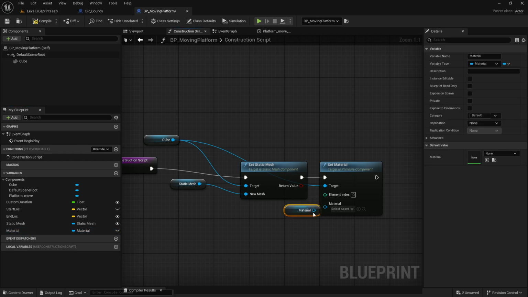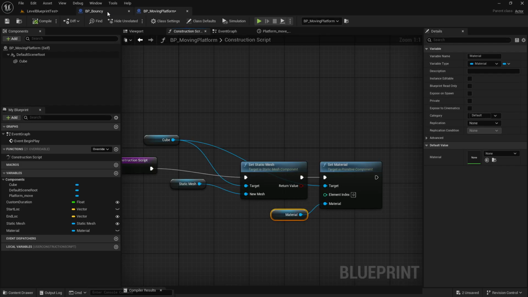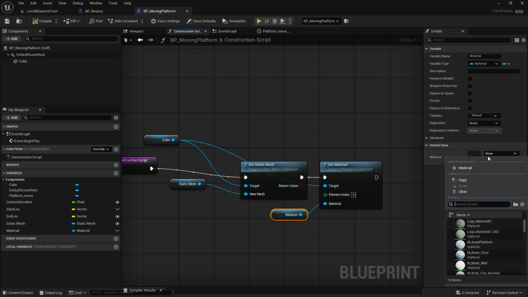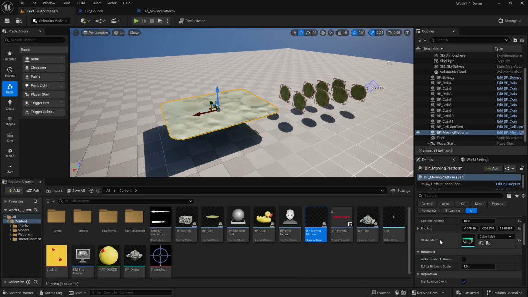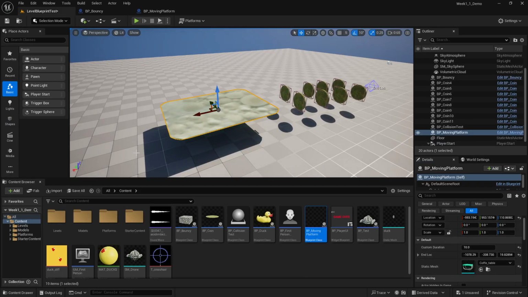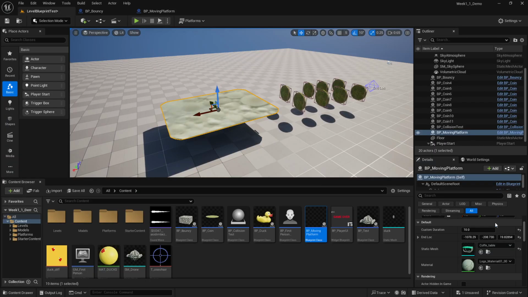So get material, set it. And again, right now that material is set to none, so it's not going to render that. But if I was to change this to something else, for example, you can see it's just going to use that material. I forgot to make this material public, but it's public and instance editable. And now we can see there it is in our level. We can see it in the details panel.